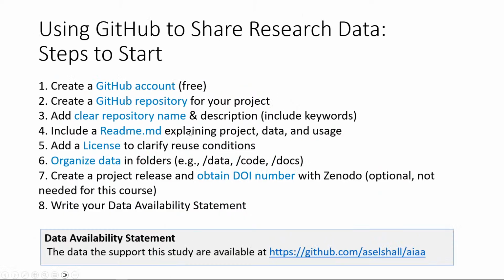Okay, so these are the steps. The first step, of course, is to create a GitHub account. It's free, and very straightforward. Then you create a repository. You put a repository name and description, include a README file, select the license, and then you start putting in your data.